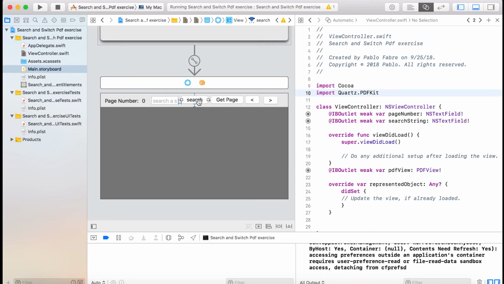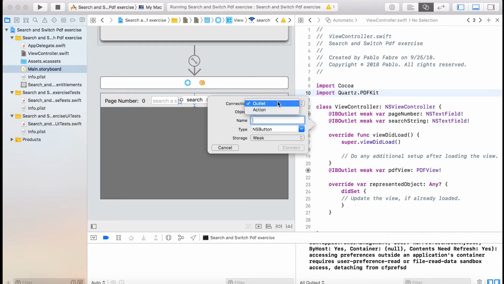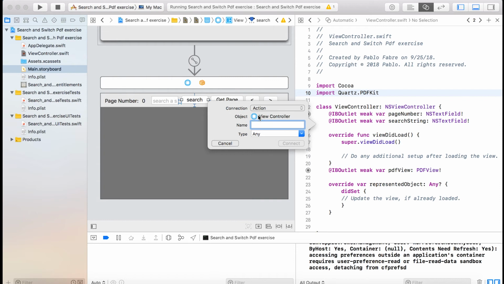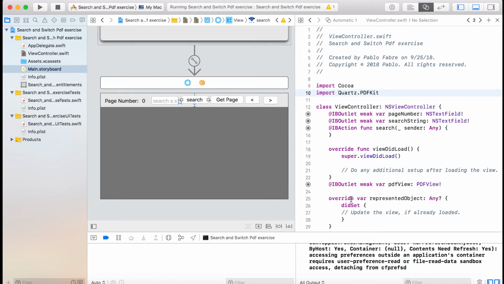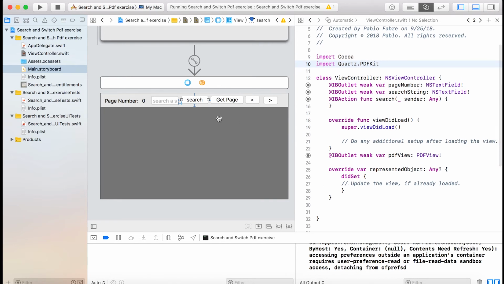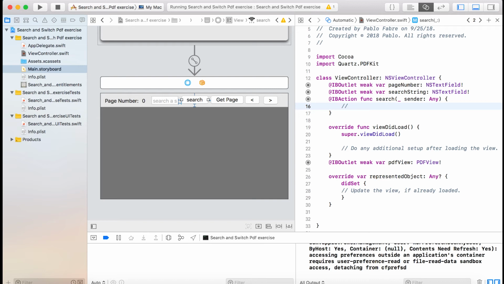Then we're gonna connect the search button. In this case, the connection is gonna be of type action. So when you click it, you will perform the code that is between the connection. So I'm gonna name it search. So we click connect, and when we click search, we are gonna perform the code that is between here.